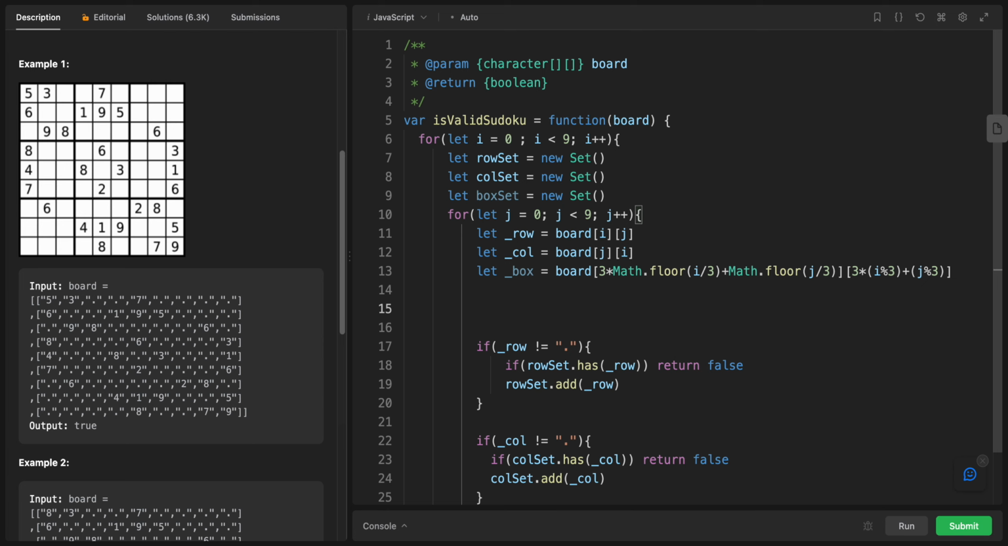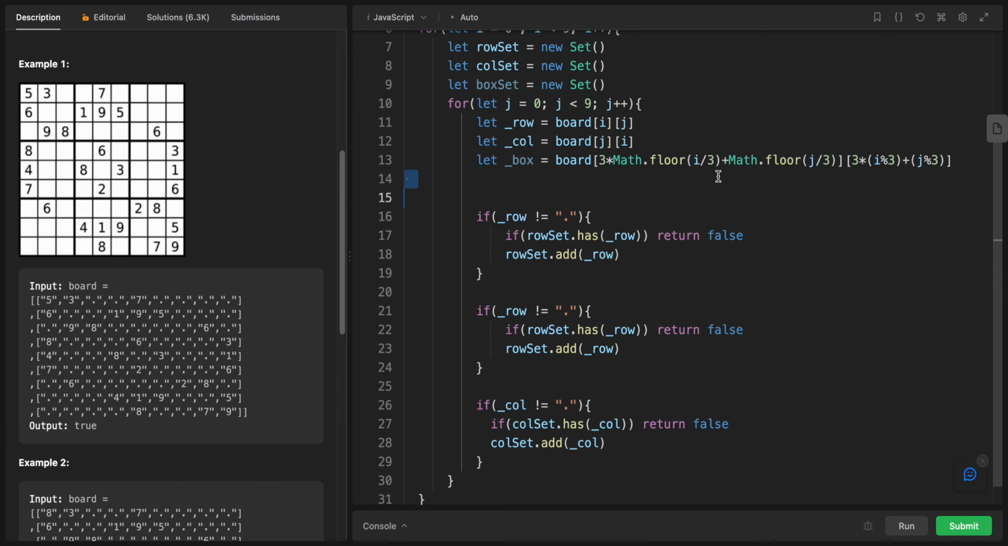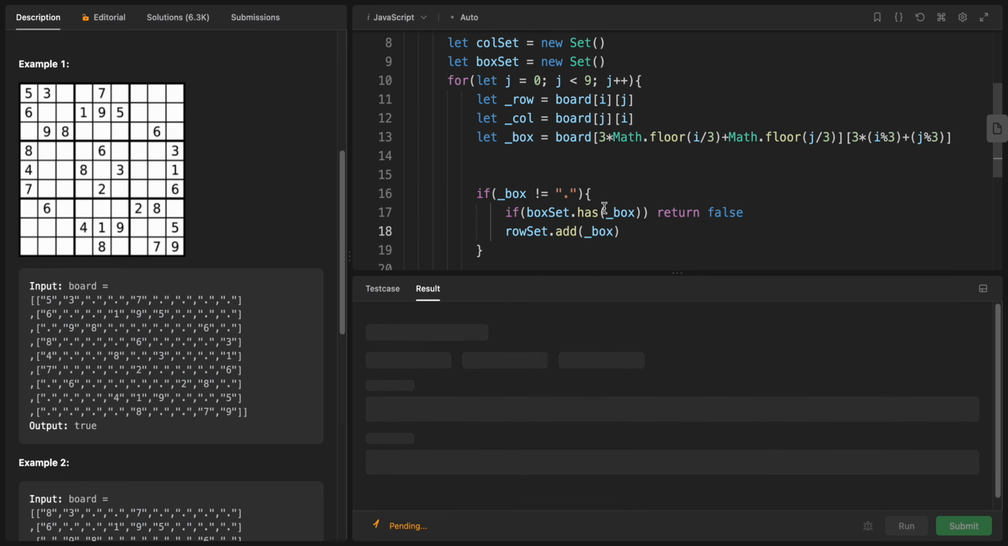So actually, the full trick was in this line. This is the full trick. Just try to understand this math calculation. So I will say if box doesn't equal this one, I will say if box set has box, it will be false, and yeah, that's it. Let's submit and let's see.